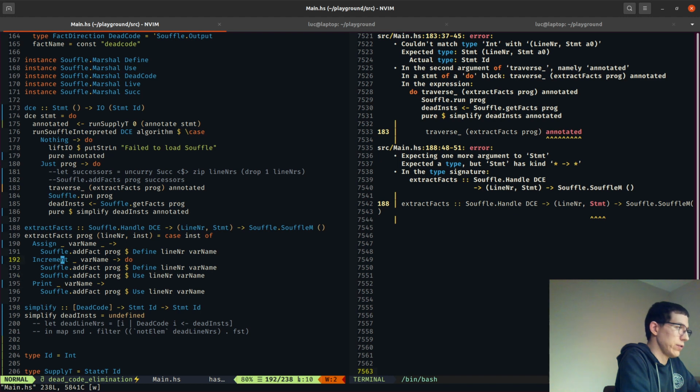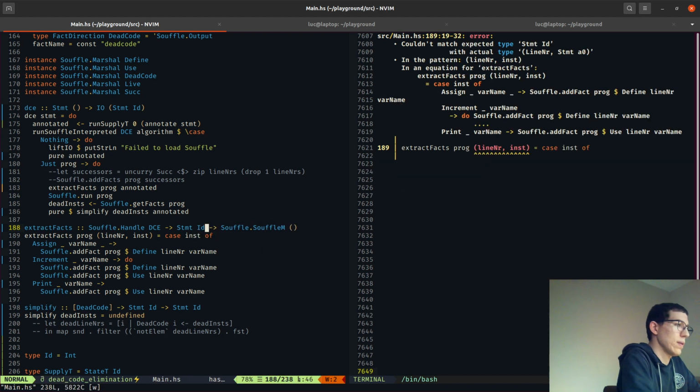Let me see what's going on. Oh yeah, so now it's saying that this traverse is not possible because our statement data type is not traversable. But I think we can make it, but let's just do this first. So this becomes a statement of ID. Yes, so this becomes statement.